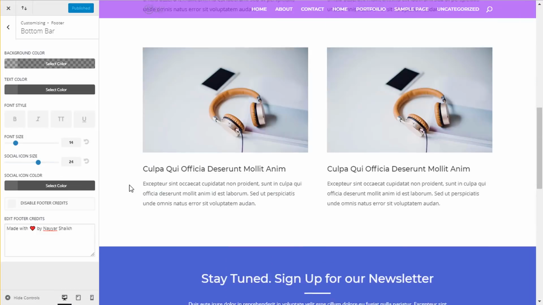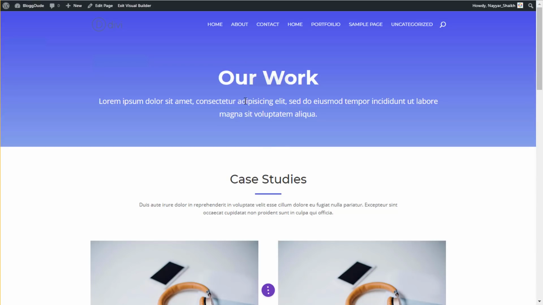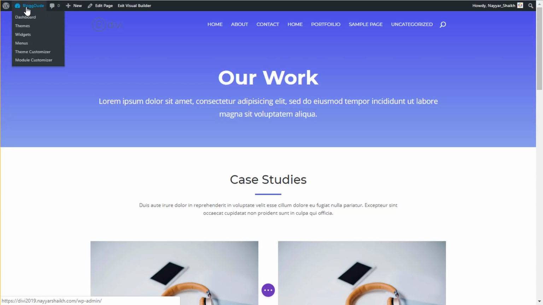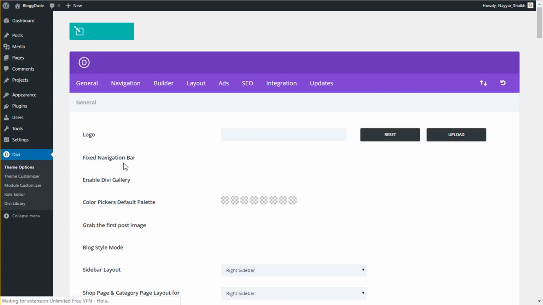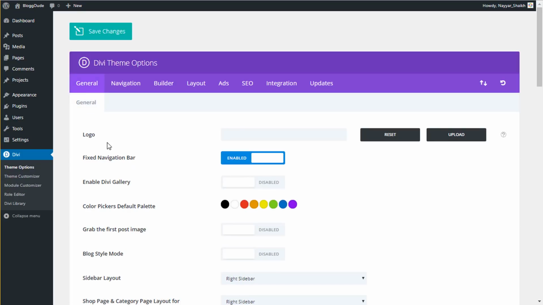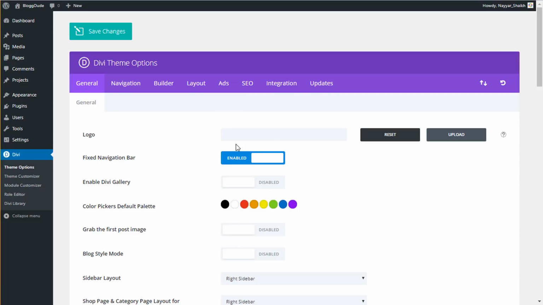Now if you want to change the link for these things, let me show you how you can do that and how you can change the logo. So click on this X button to exit this page. Now for more settings, we'll hover this and click on dashboard. Now select Divi and click on theme options. First of all, if you want to upload your logo, you can upload anything as your logo. I don't want to do that, but if you want to, you can do that.